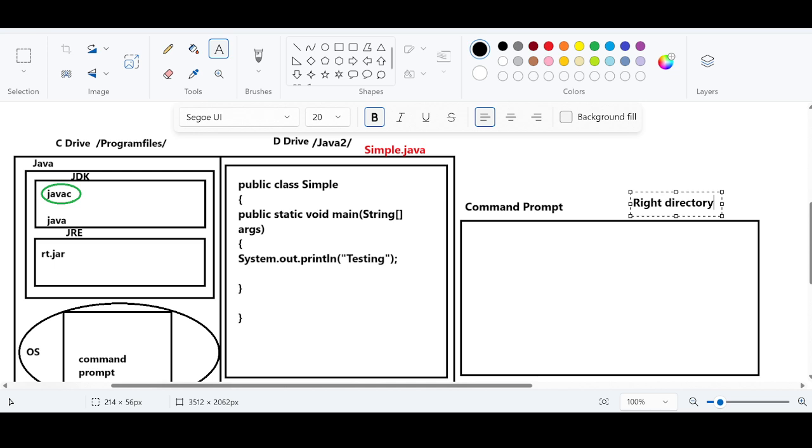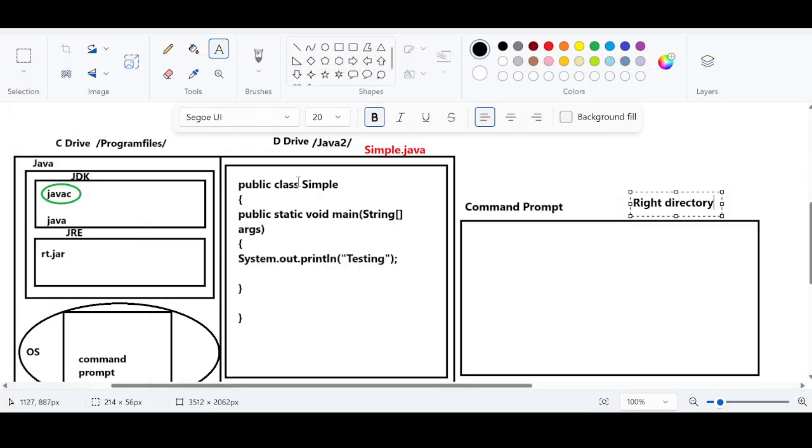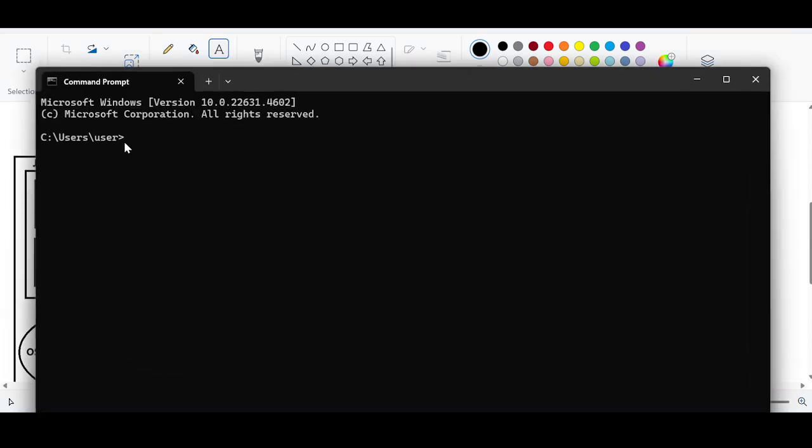How can I do that? If I open the command prompt, the directory is different. It is pointing to the C drive, inside the Users folder and a subfolder. I want to change this. This program has been saved inside the D drive, so first I should change the drive from C to D. How do I change that? Very simple. Just type D followed by colon, and press enter. Now the command prompt is pointing to the D drive.